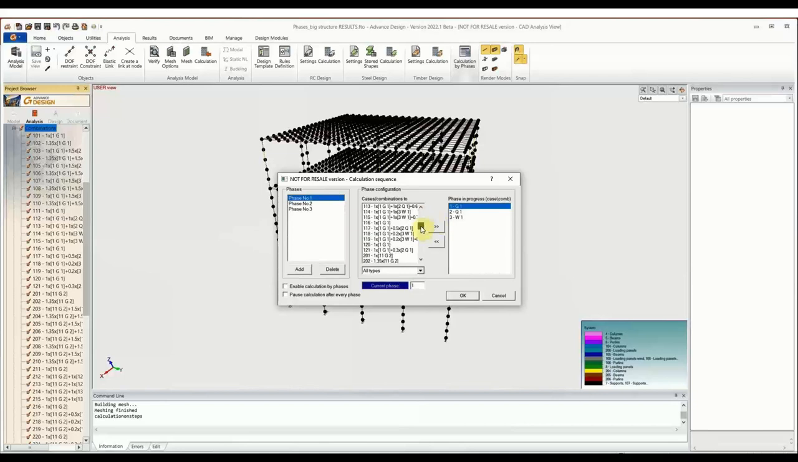And I also want to consider my envelope combinations in the 100 series. For phase number two, we've got our second set of dead, wind, and live loads, along with the series 200 combinations to apply to that phase. Phase three, we see that again, dead, wind, and live, along with the series 300 combinations. So I've got a combination for each phase now.